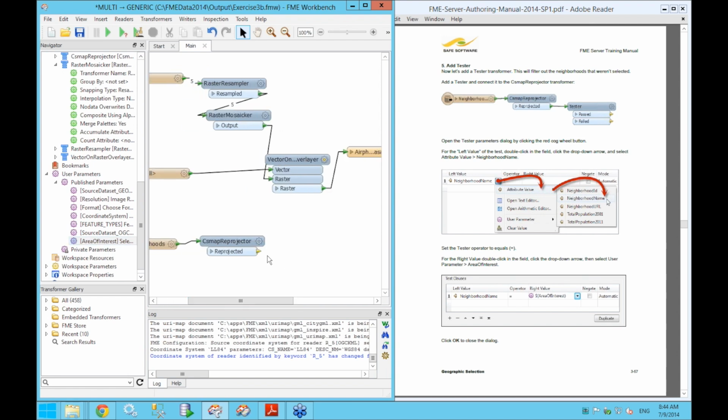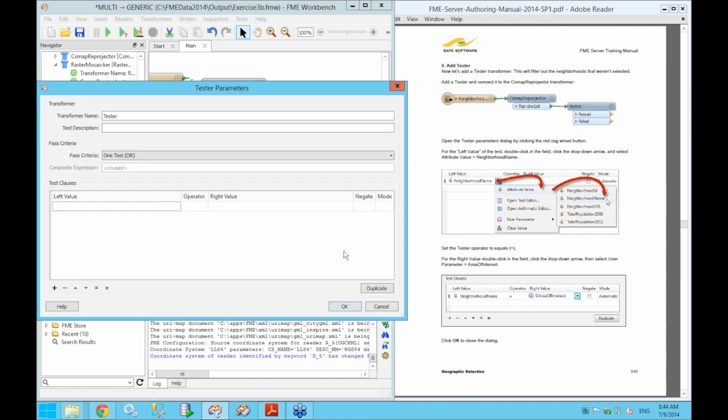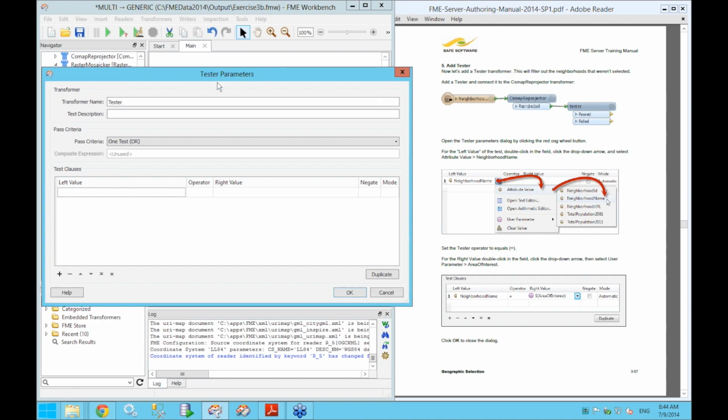So let's add a tester into our workspace and we'll connect it up to the CS map reprojector. If I just highlight the reprojector and add in the tester here, it'll drop into place and connect automatically. And now let's set up our test. So click on the cogwheel here, the parameters button, and we'll adjust our tester parameters.